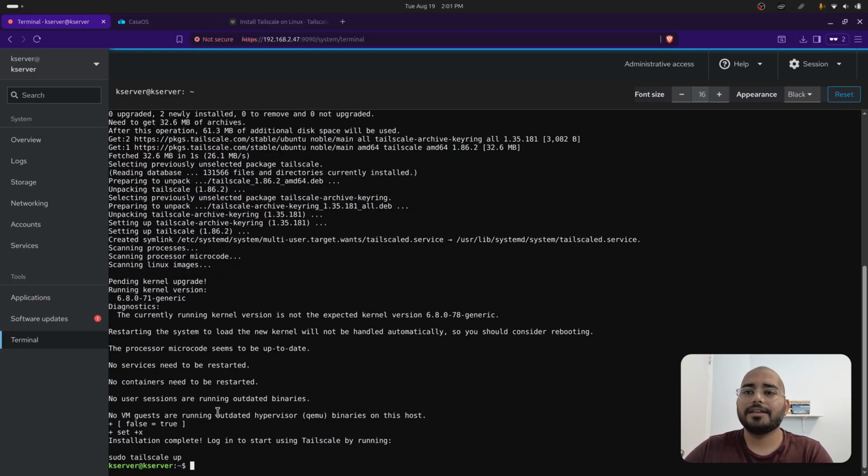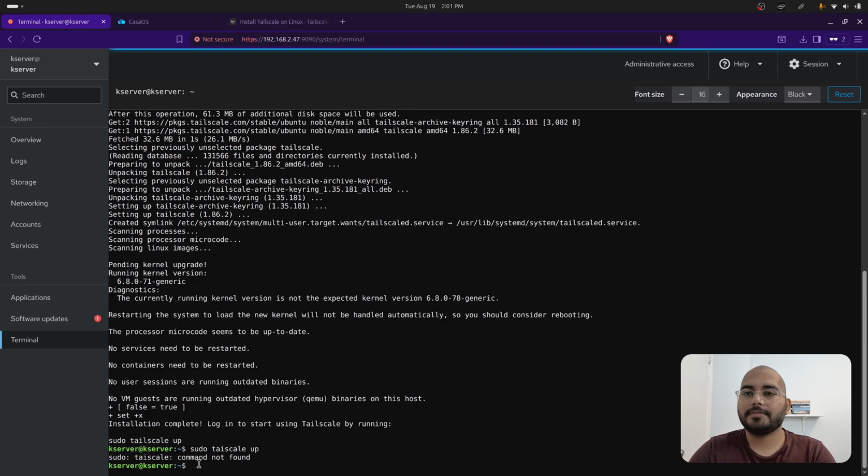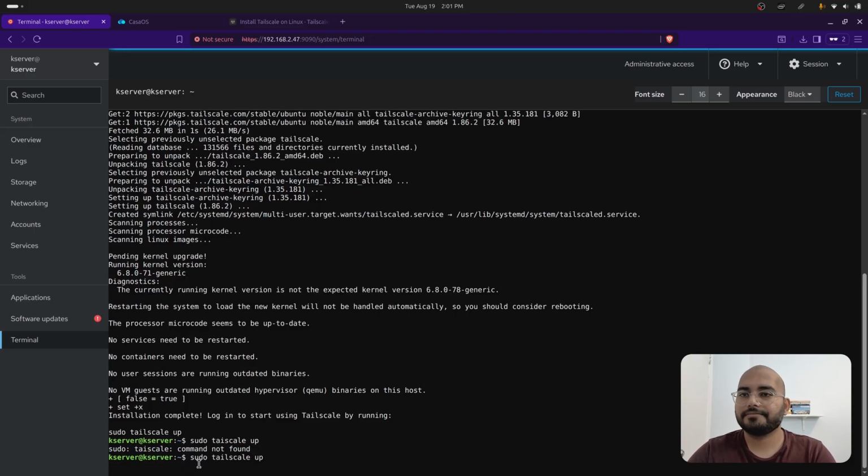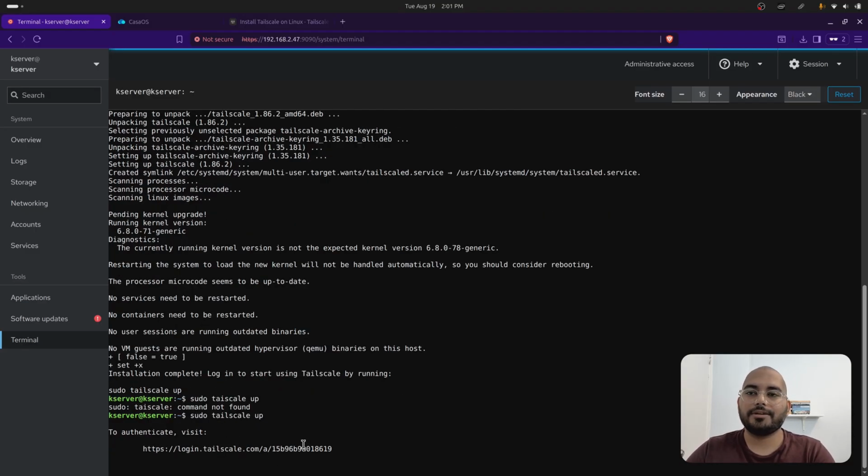So let's see. Okay, so as you can see at the bottom, it says you need to do sudo tailscale up. You can just do sudo tailscale up. Okay, spelling mistake, sudo tailscale up. So once you do that, that's going to give you an authorization link. You click on that and you have to log in with your Google account.